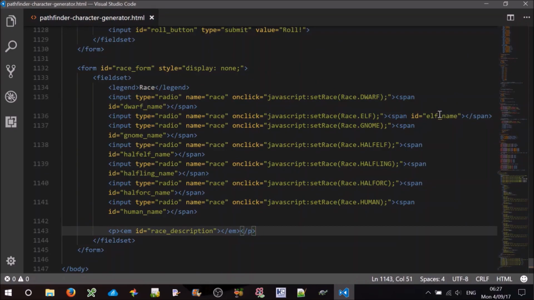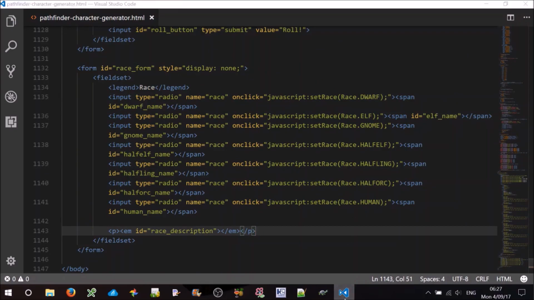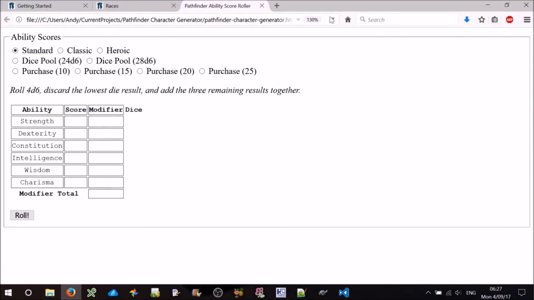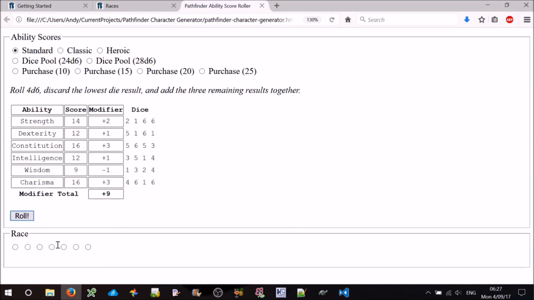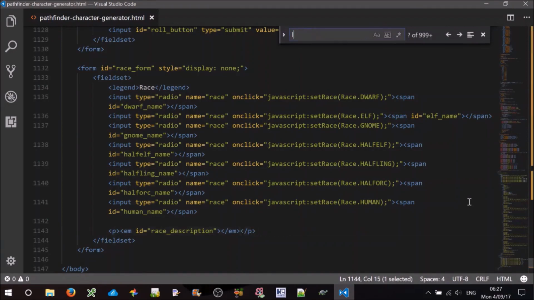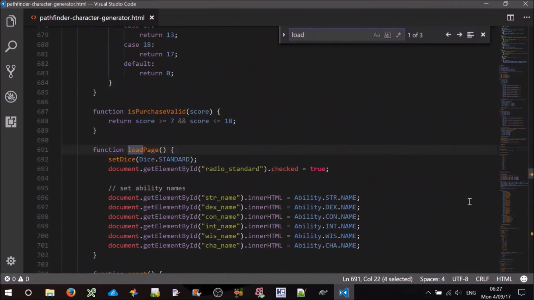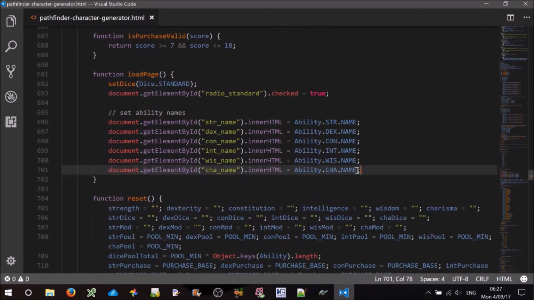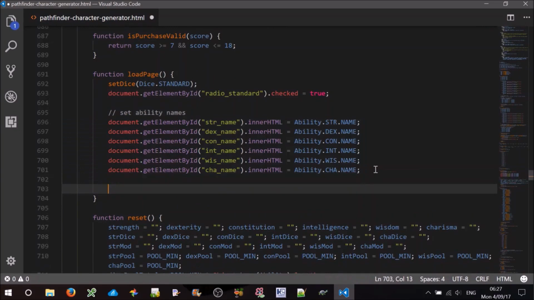Now we need to set these names, don't we? If we don't do that, let's see what happens. Yeah, we get blank. They're still doing something, but the user can't see what they are. So back up in our load page, is it? Yep, that'll do. Same way that we've set ability names, let's do the same for race.